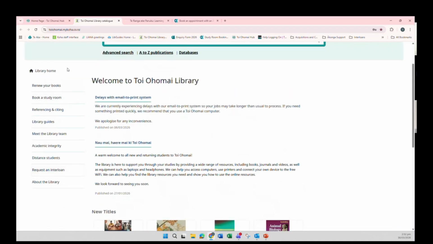Down the side is where you can renew your books, get support with referencing and citing, access to our library guides, information about the library team, information about academic integrity, a dedicated distance students library guide with information for our distance Ākonga, the link to request an interloan, and information about the library.